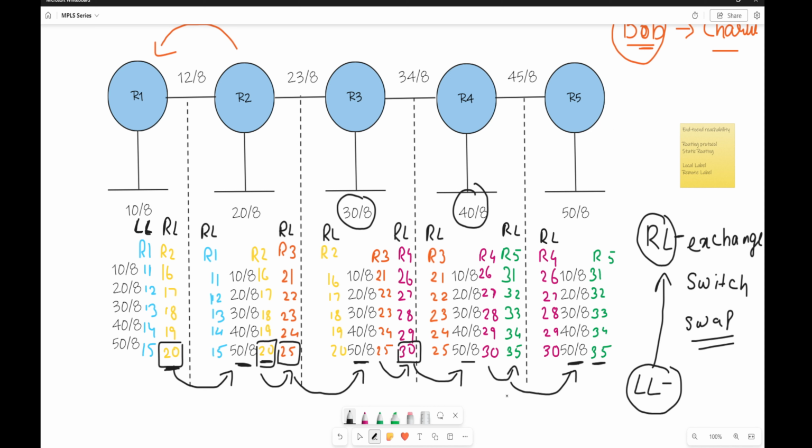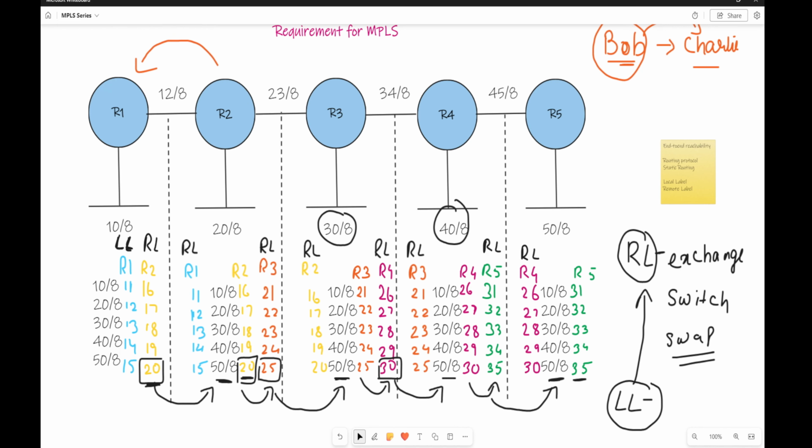Now there are a couple of terms that we have to understand before we move on.